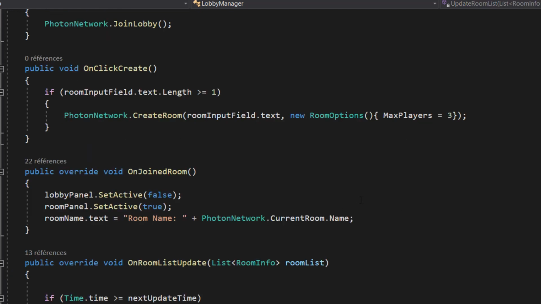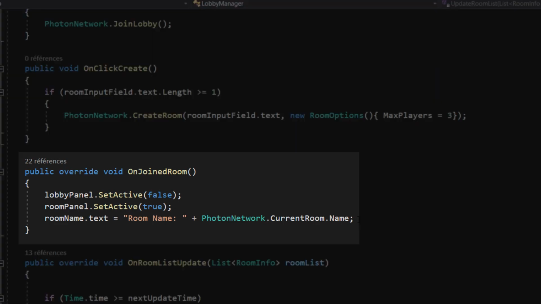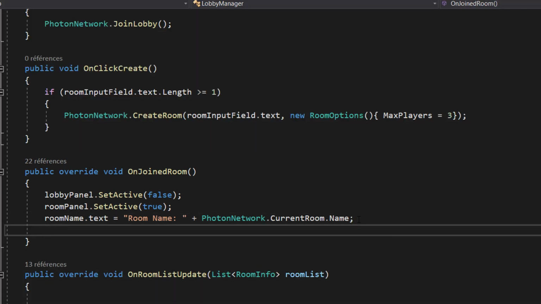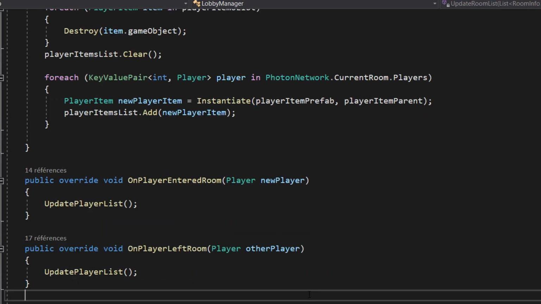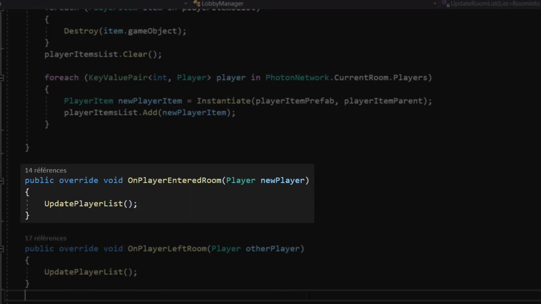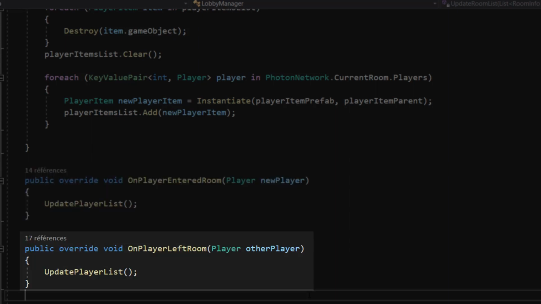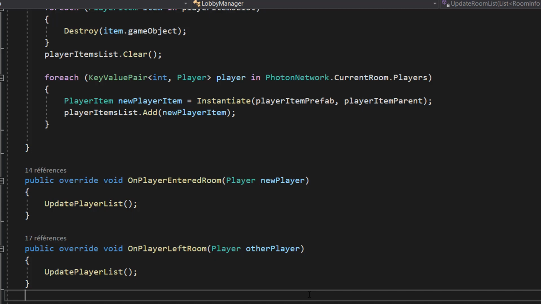So the first place where we want to call this function is when we join a room. So in our OnJoinedRoom callback function, I'll call UpdatePlayerList. Now let's create two new callback functions: the public override void OnPlayerEnteredRoom and OnPlayerLeftRoom. Like the names of these functions suggest, the OnPlayerEnteredRoom function will get called automatically by Photon when a new player enters the room we are in, and the OnPlayerLeftRoom will get called when a player leaves the room we are in. So in both of these callback functions, I'll call my UpdatePlayerList function.